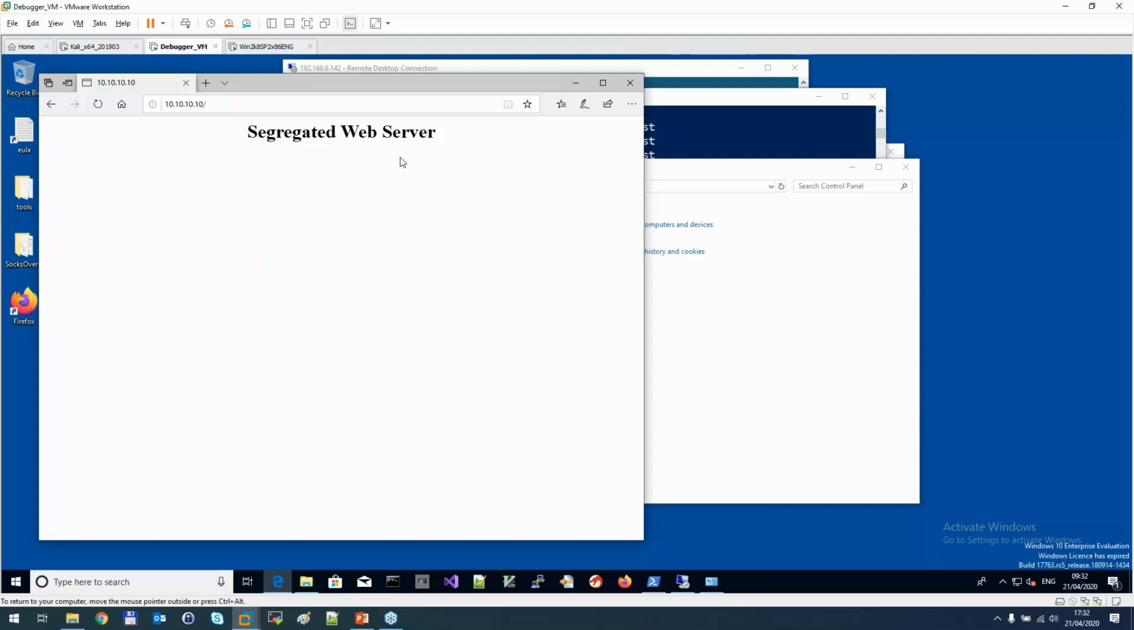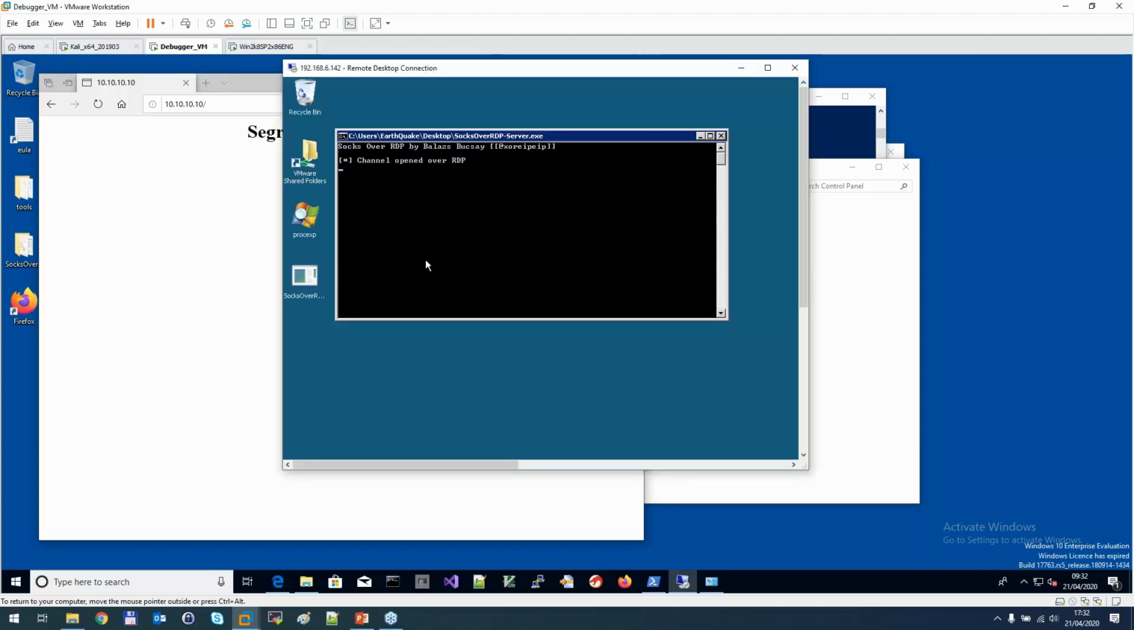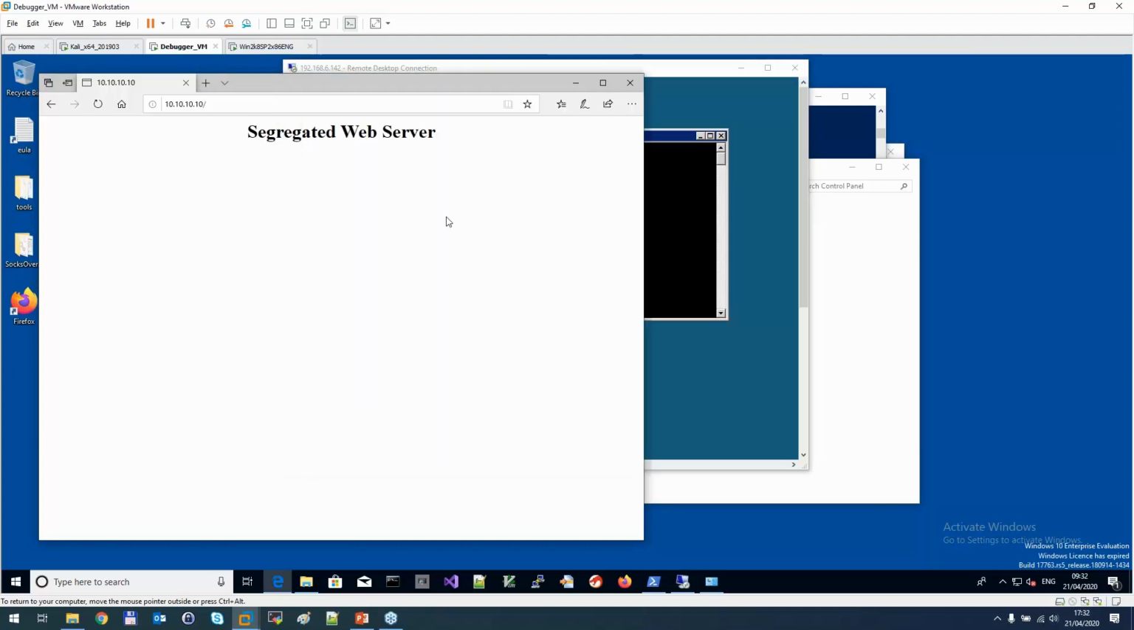So now it's set, and if I refresh it, as you can see, instead of a connection error, it gives you a message, which is a segregated web server. This is a web server which is in a different network segment. You wouldn't be able to access it. You can only access it over the RDP. But because I set up the SOCKS proxy, now I can set the proxy in my client settings, and I can go over the proxy, and this is it.